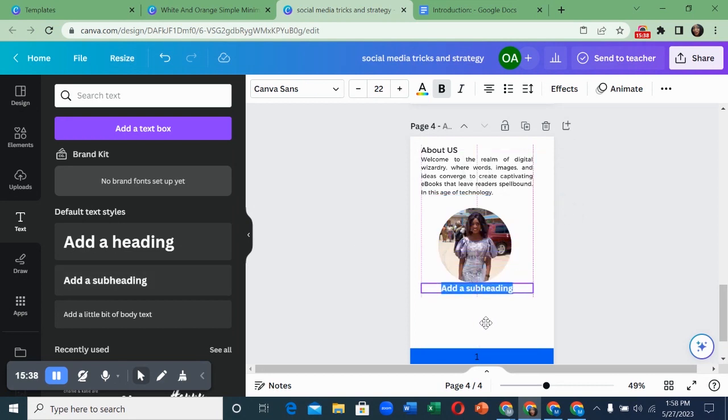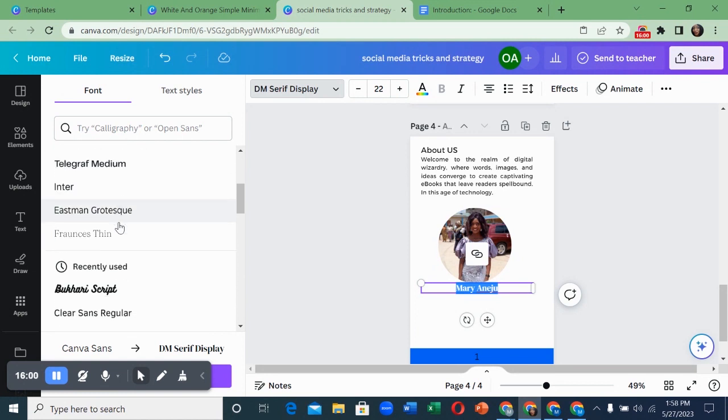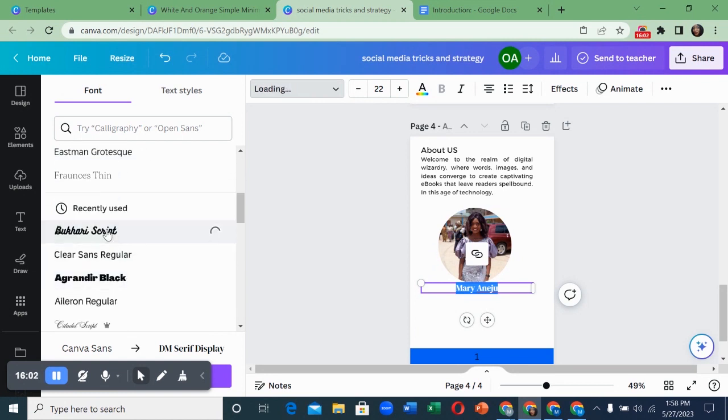But before then, you can add your name or the name of the company. This subheading now, you can just say what's the name of the company. Let's say Digital School. Let me just put my name, Mary Aneju, and you can reduce it. You can change the style. Let's use this style and see. Or you can use this style. Let's see how it's looking now. It's not looking good.